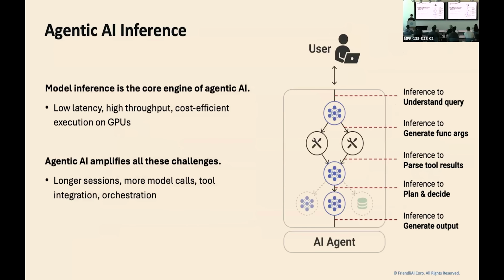So when building AI agents, model inference is involved in the majority of parts of the agentic AI workflow. For example, model inference is required to first understand the user's intention, generate the tool arguments, parse the tool outputs, and then plan the next step, and repeat this cycle again and again to produce the final response. It means that we need lower latency, higher throughput, and cost efficiency in inference, because this kind of agentic AI system needs longer sessions, numerous model calls, and tool orchestration.